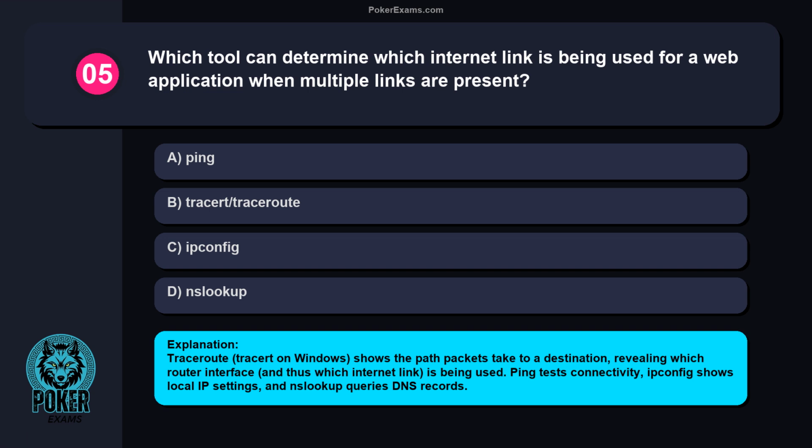Traceroute on Windows shows the path packets take to a destination, revealing which router interface and thus which internet link is being used. Ping tests connectivity. IP protocol configuration shows local IP settings, and nslookup queries DNS records.